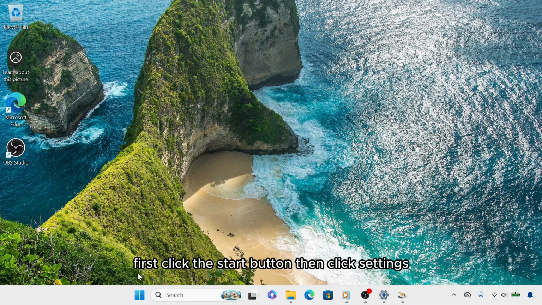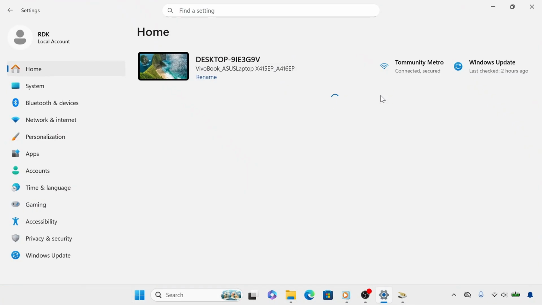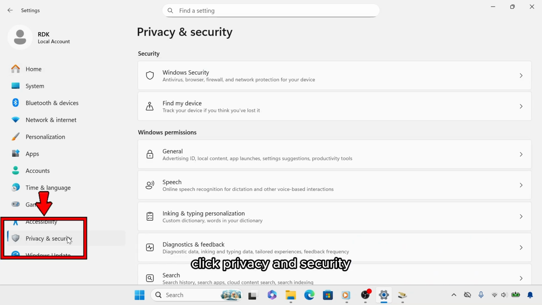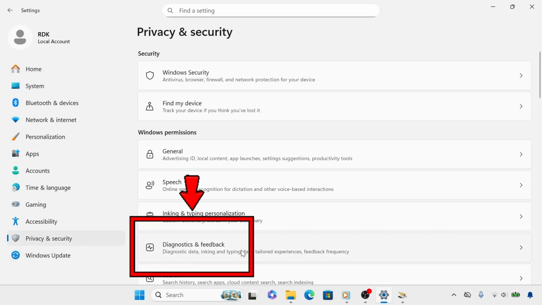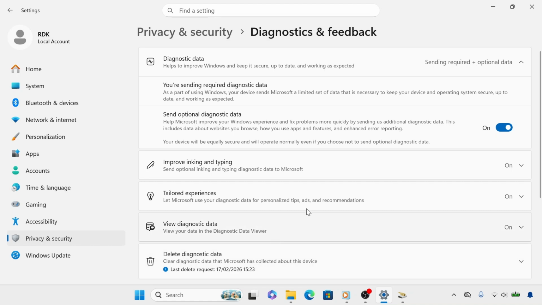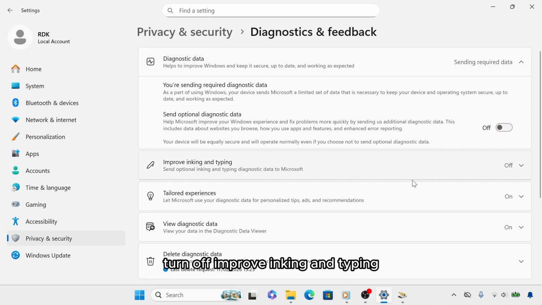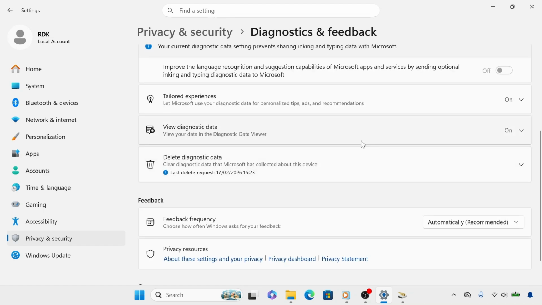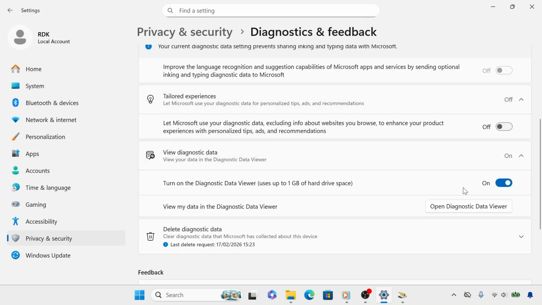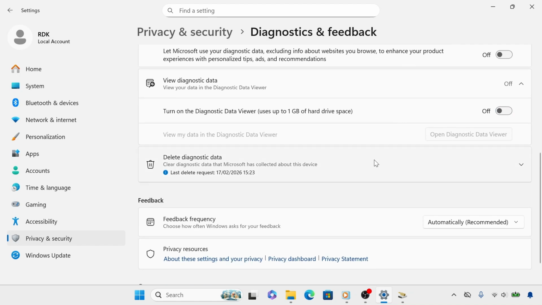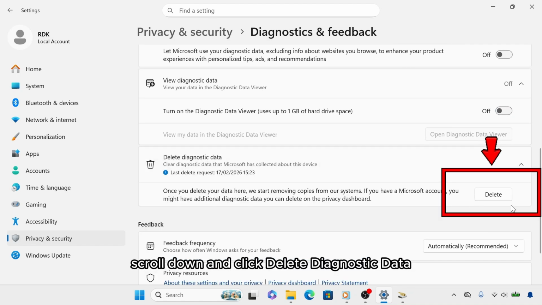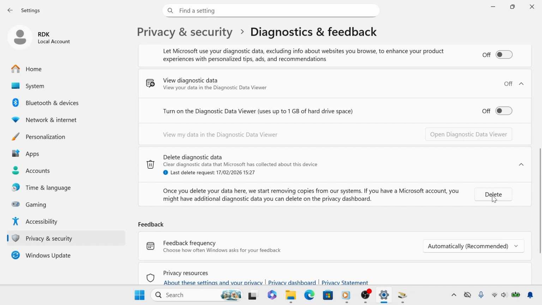First, click the Start button, then click Settings. Click Privacy and Security. Click Diagnostics and Feedback. Turn off Send Optional Diagnostic Data. Turn off Improve Inking and Typing. Scroll down and click Delete Diagnostic Data.